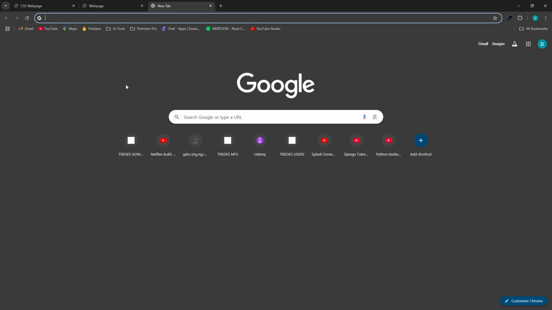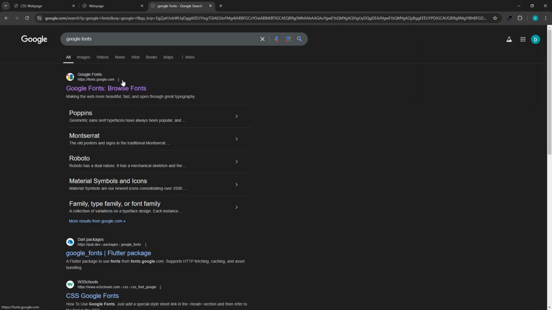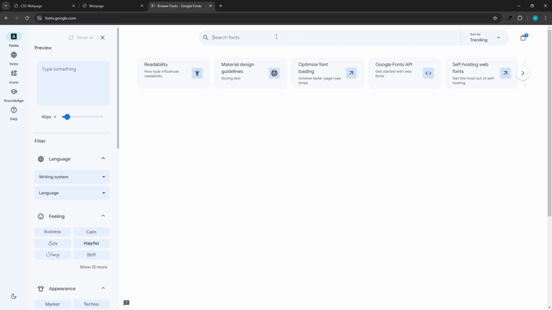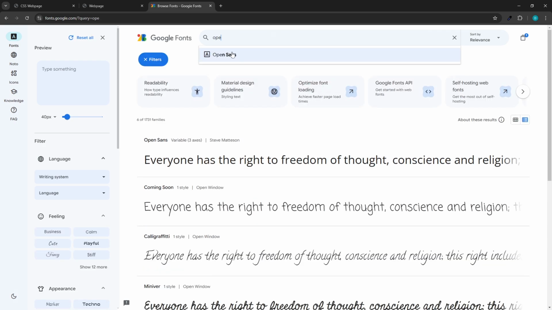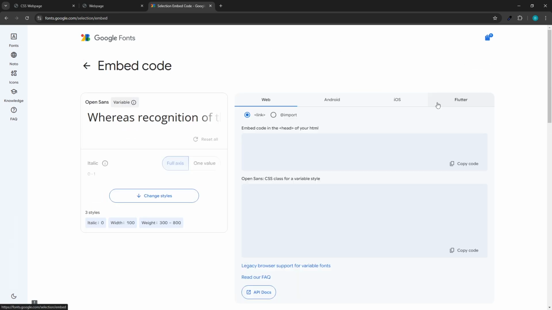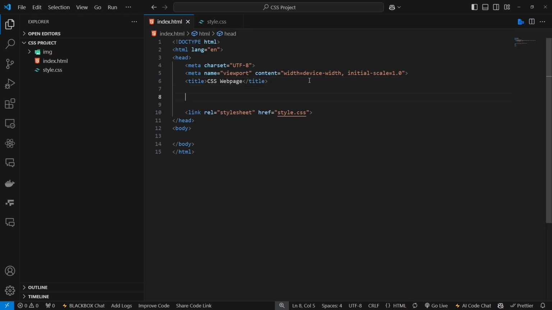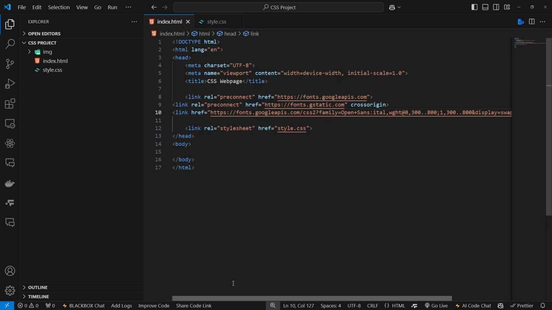So now the first thing that I want to do is to get our assets. So we'll be using a custom font. So go to Google Fonts, and just like the previous video, we'll be using the Open Sans font. So I click on get font, then get embed code and just copy this. So let's go back to our code editor and paste this in. So just indent this.